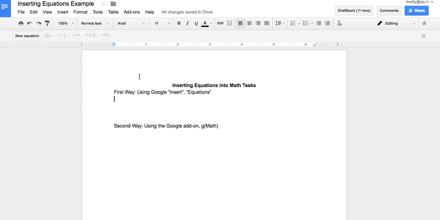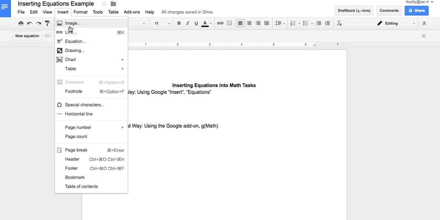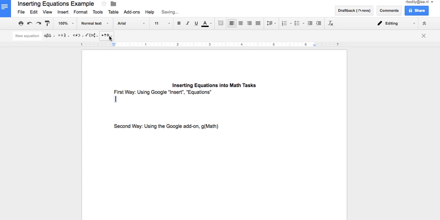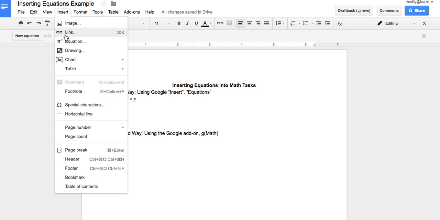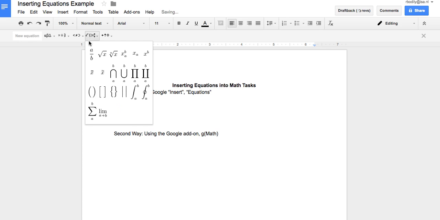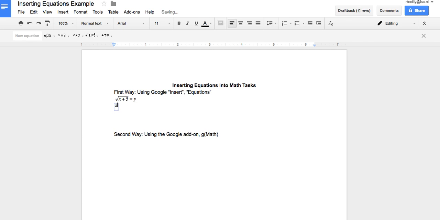So you can go to Insert and Equation in a Google Doc, and you can really choose any of these things. You know, if you need to do the square root of something, if you need to do insert equation, if you need to do a fraction, you'll have to click below. That's a little bit tricky. You've got to get used to that.